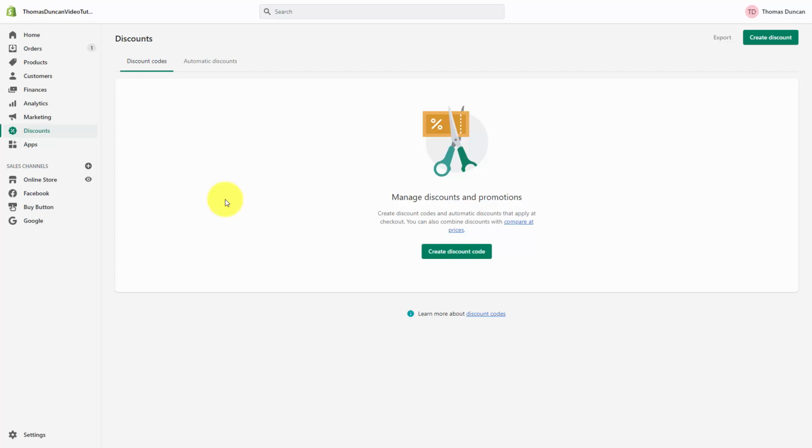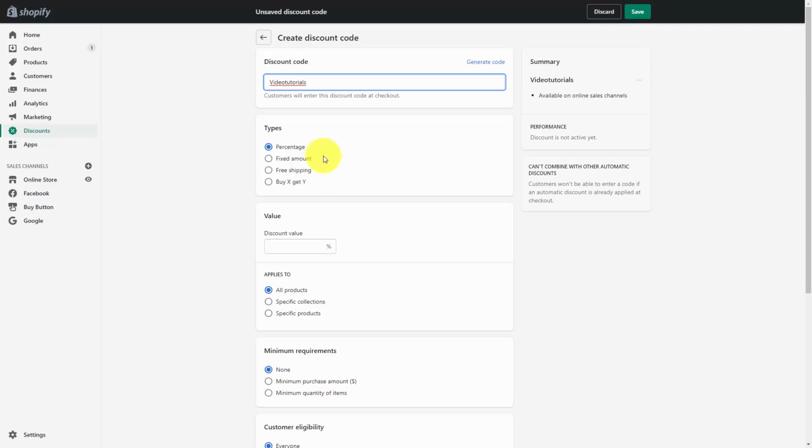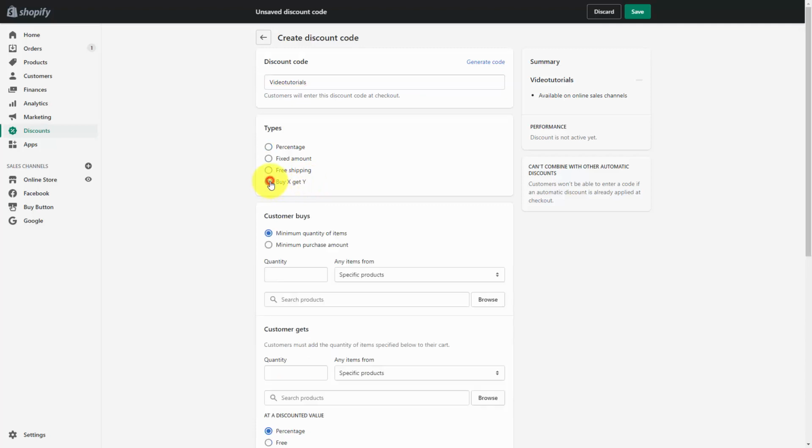Welcome back. Now Shopify has two kinds of discounts or coupons. You can apply discount codes. If you go to the discount section and you click on create discount code, you will then be able to create a discount code. You can determine what kind of discount it will be: percentage, fixed dollar amount, free shipping, or buy X and get Y, depending on how you set the conditions.